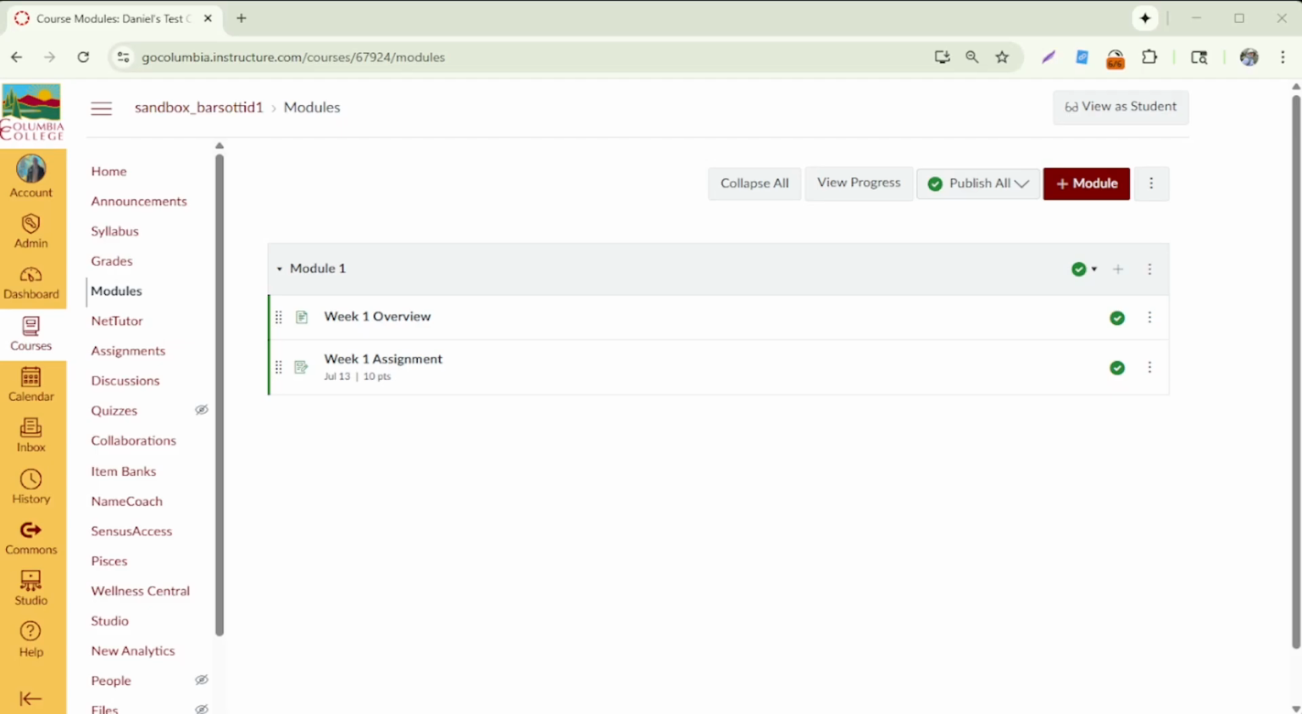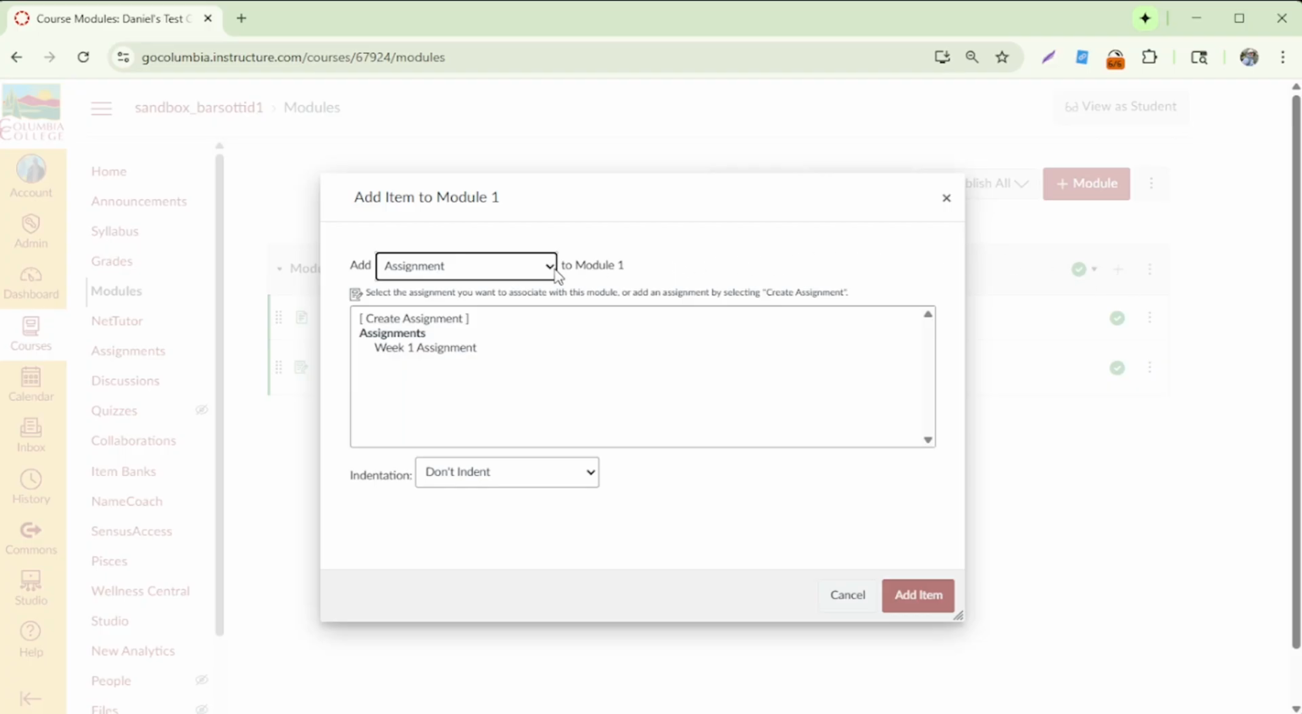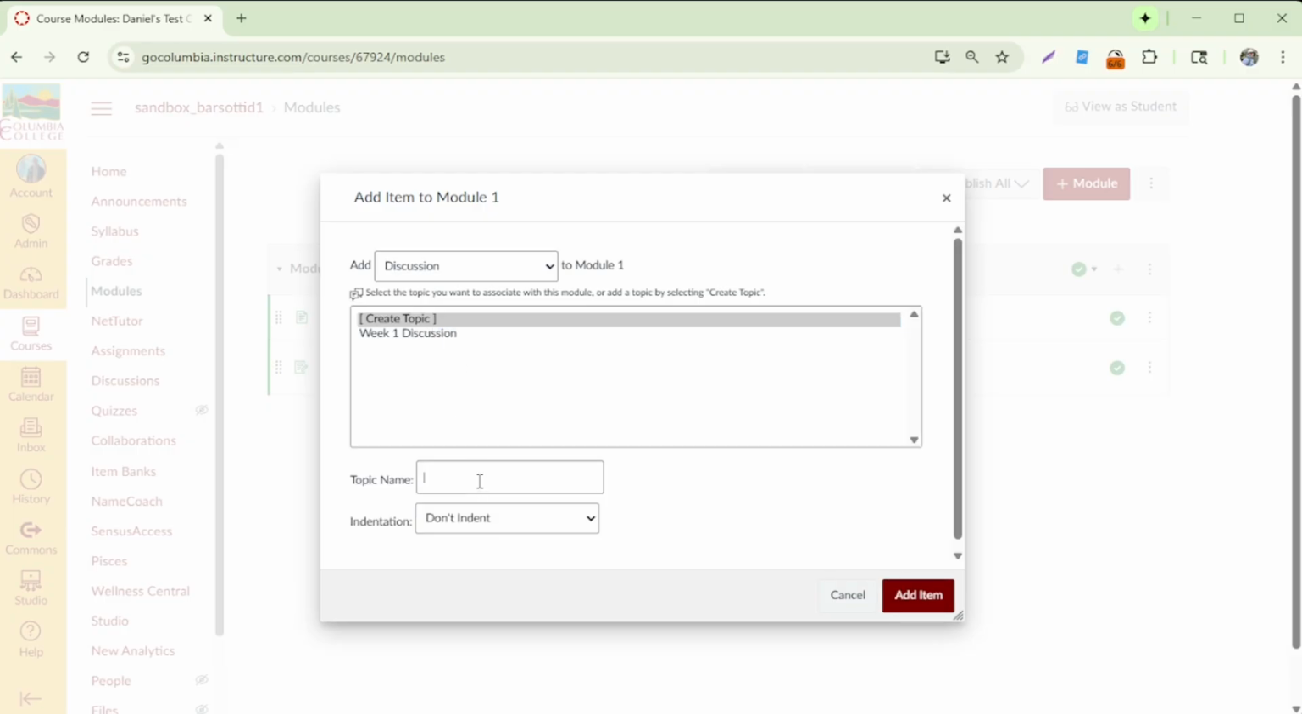Adding a discussion to your module is incredibly easy. All you have to do is navigate to your modules page within your course, find the plus icon on the header of the module, click plus. From the drop-down menu, select discussion, click create topic, name your discussion, and click add item.